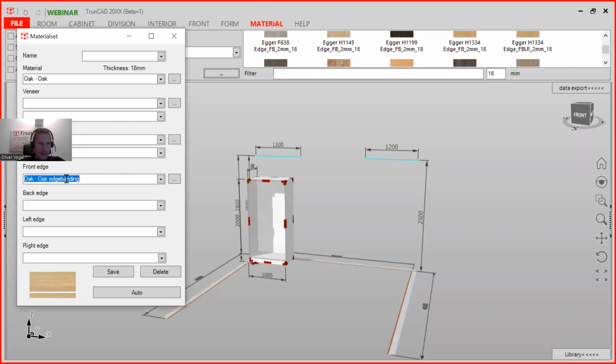You can click on it so that it is marked, and you can press Control C to copy it. You go with the mouse to the back edge, and you press the shortcut Control V, and you see here also the edge banding is popping up. You can also do it for the left side, appearing here, and for the right side, also appearing here. When you want to delete it, you just mark it and delete it. Then it is also disappearing.